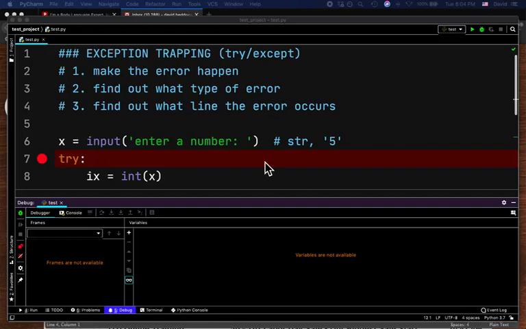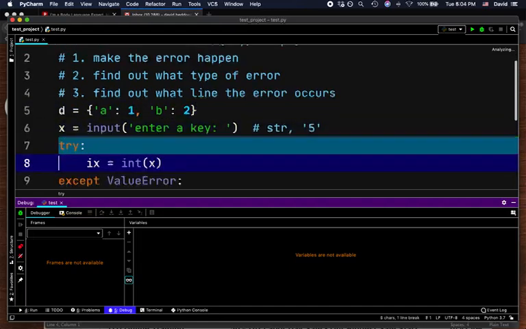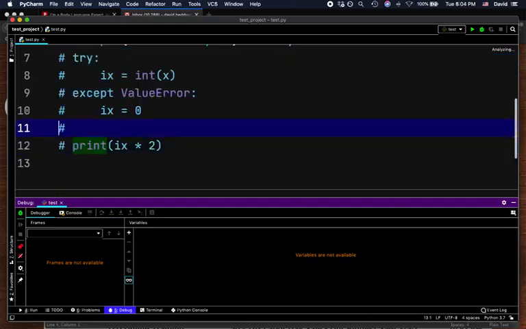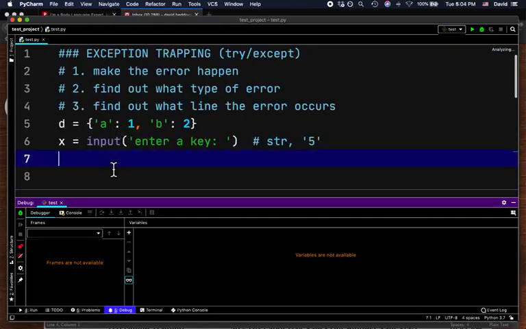And that's the procedure that I'm going to ask you to follow when I ask you to trap an error. Let's do another type of error. Let's say that I had a dictionary, and this dictionary has values, and I'd like to ask the user for a key. Now let's follow the prescription that I gave earlier, this multi-step process.